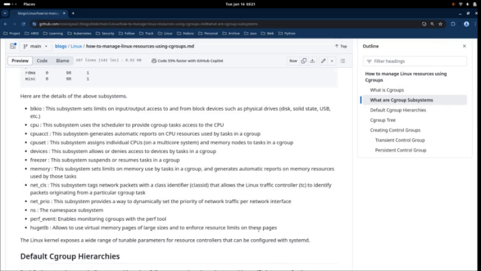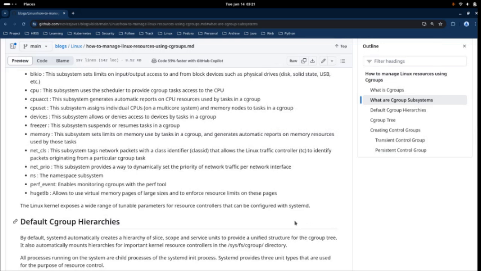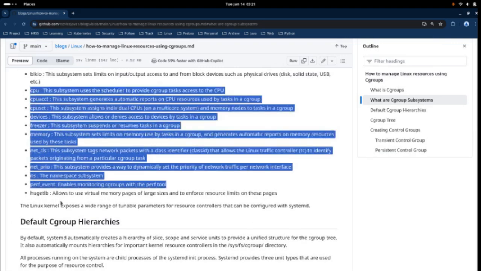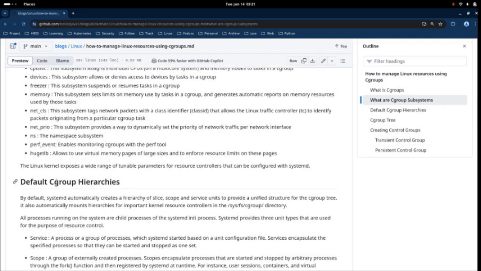The Linux kernel exposes a wide range of tunable parameters for resource controllers, or the subsystems that can be configured with systemd. So we will see how we can use those tunable parameters in order to allocate resources to our systemd services and limit those resources for that process.